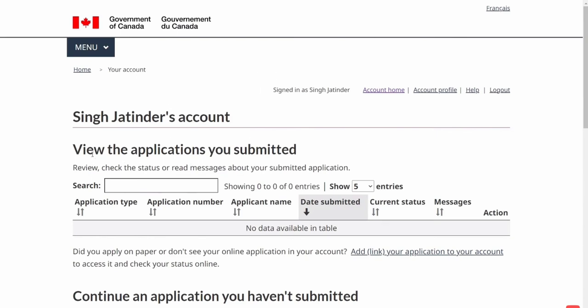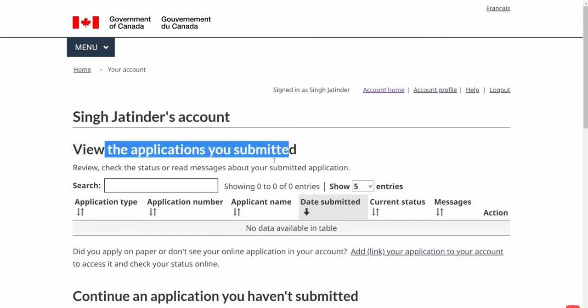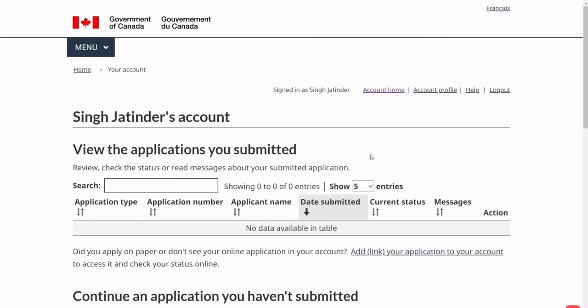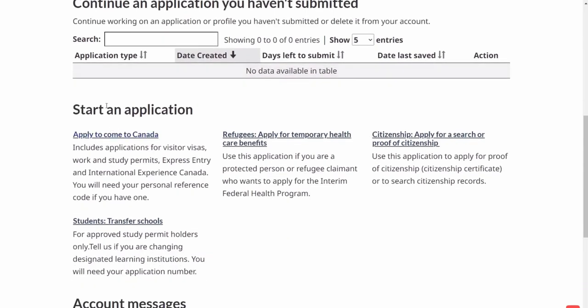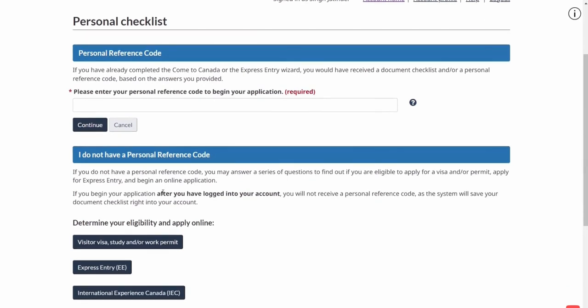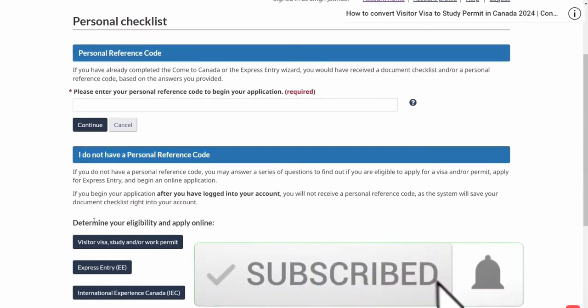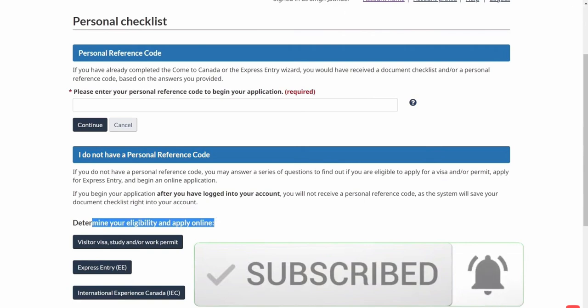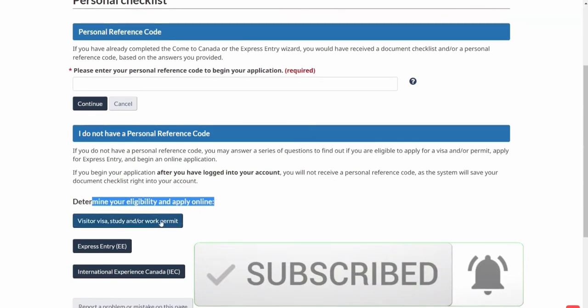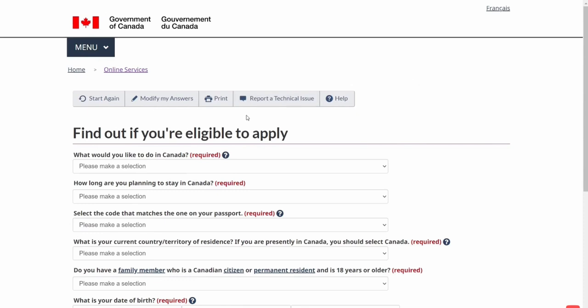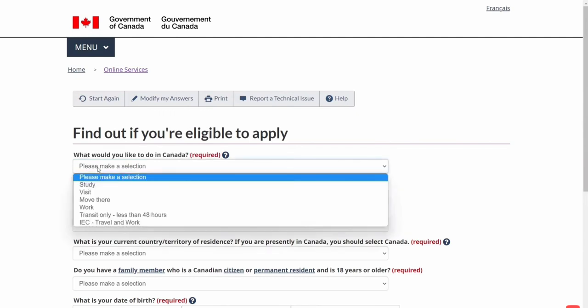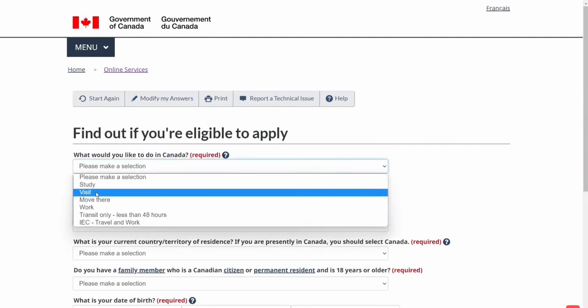If you have submitted any application in the past, you can simply see here submitted applications. So scroll it down, start an application. I will click here apply to come to Canada. As we do not have a personal reference code, we need to determine if we are eligible. So click on visitor visa, study or work permit. Here we need to provide answers to all these questions. The first one is, what would you like to do in Canada? So scroll down here. We are here on visit.